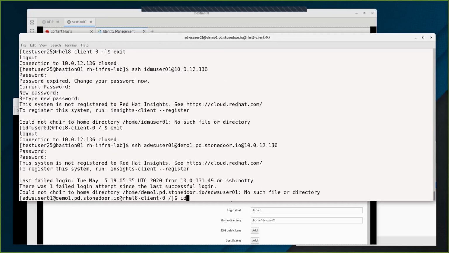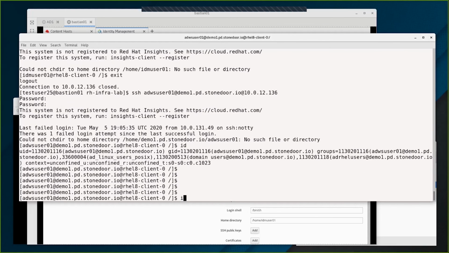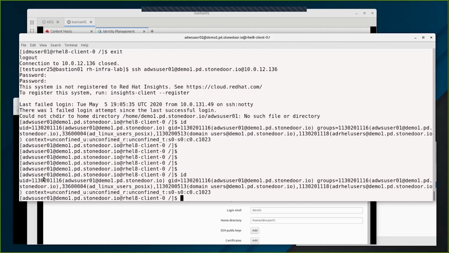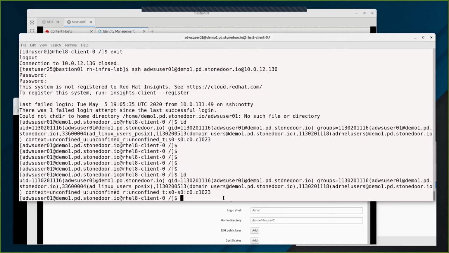But now if I type in this command, id, it tells me about this user. Let's clear the screen, it just makes it a little cleaner. So I do id. It gives me the user ID number, the username, the primary group name and number, all the different group names and numbers, and a whole bunch of information about this user. So I am now logged in as this user, an Active Directory user, on my IdM client.